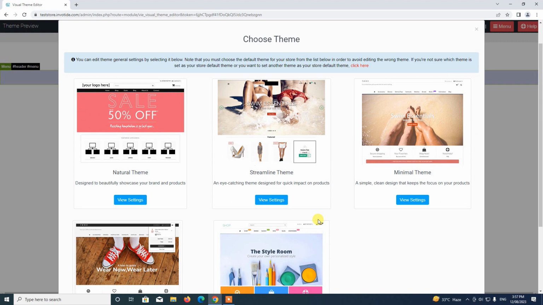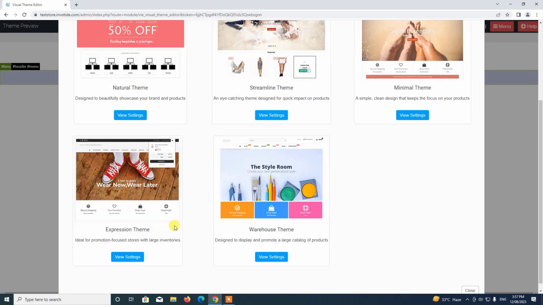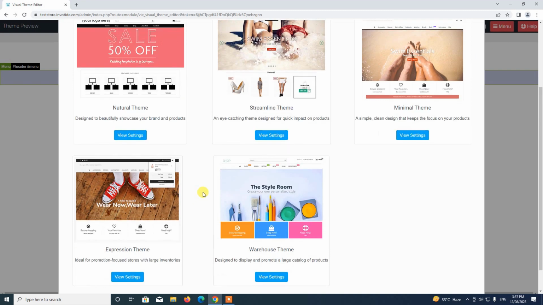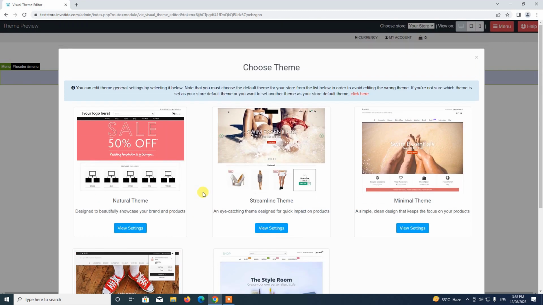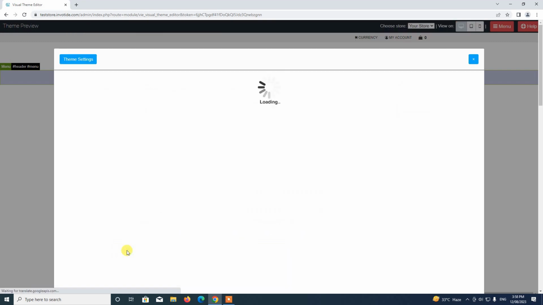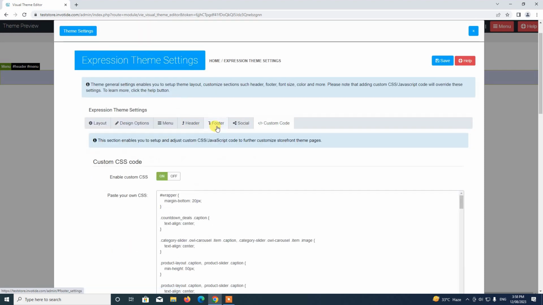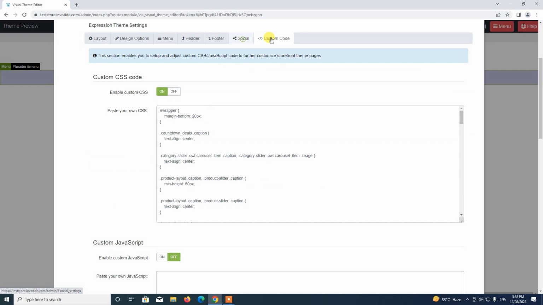To make this adjustment, we have to ensure that we select the theme that has been set as our store default theme. For this example, the expression theme was set as the default theme. So we go ahead and select it by clicking on the View Settings button. All right. So you can see that in the settings page, we can open the custom code section here.